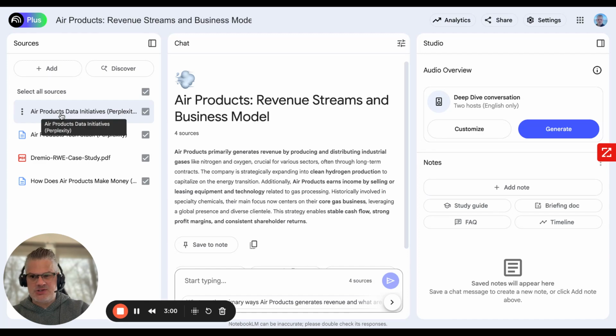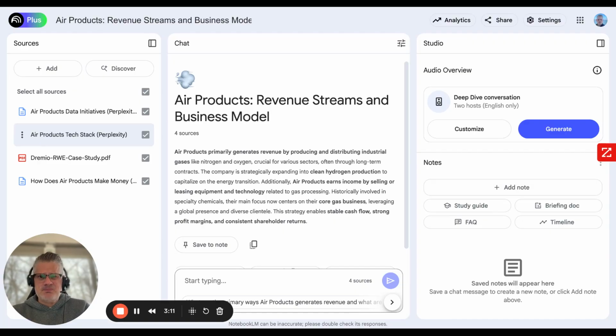That's Air Products Data Initiatives, the Air Products Tech Stack, which is pretty much just them hypothesizing based on what they use, but it gives me a sense of the fact that they are using SAP as their ERP, and they have some other warehousing technologies in place, but primarily they are completely migrated from on-prem to the cloud. So I know that their data stack is primarily in the cloud.